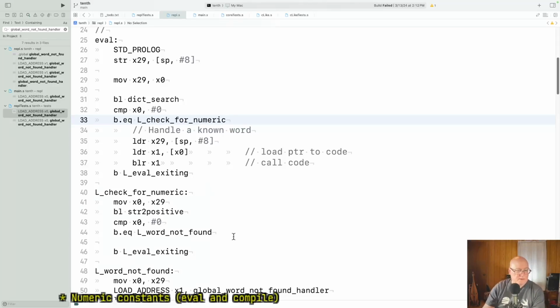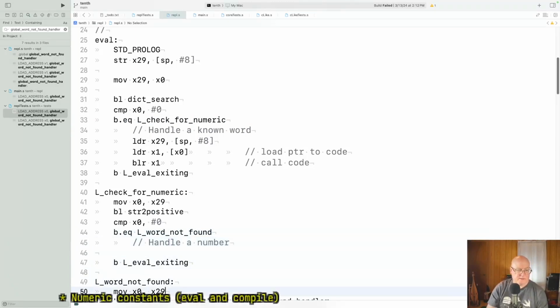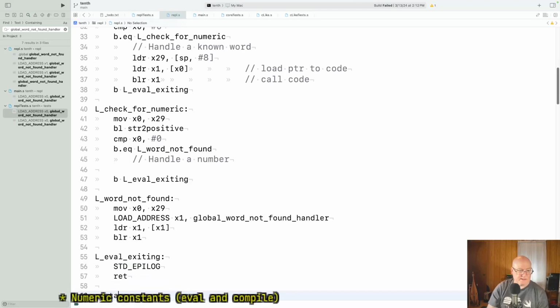Handle a known word. Now here is handle a number. Okay, we'll do the stuff we'll call exiting. That gets us out of here. Okay, so if it's a number, then x0 is the number.